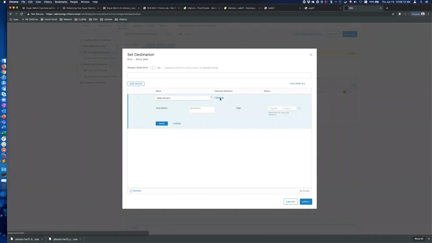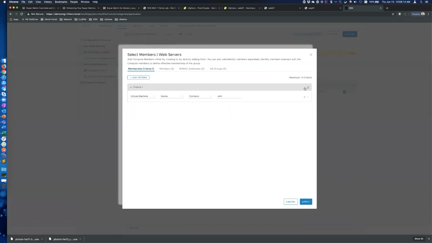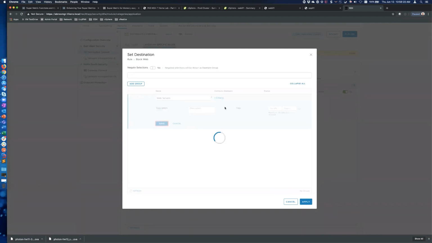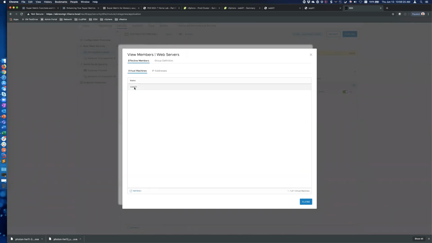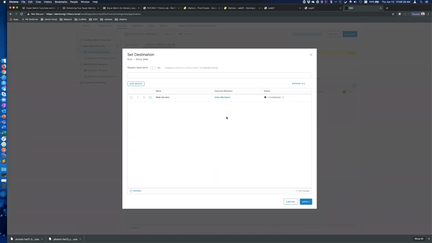And where do we click save? You have to go back and click apply and then click save. Oh, and then I can view members. Okay. Yep. There we go. So it picked up that VM named web 01 because it matched the criteria. And then we check the box here. So this is the destination.